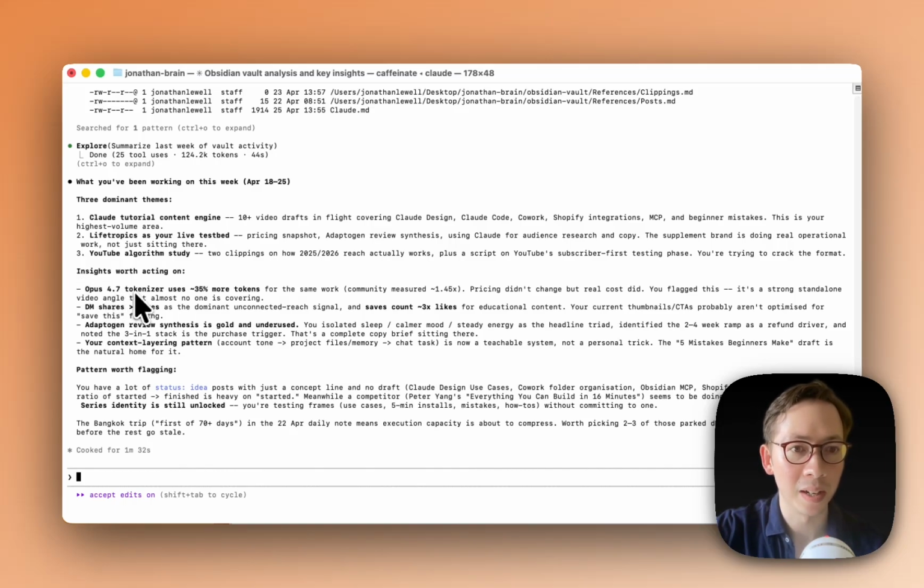So Opus 4.7 tokenizer is using 35% more tokens. Instagram shares are more important than likes in terms of the algorithm, and then I've got some of these other insights as well. And that is it for today.